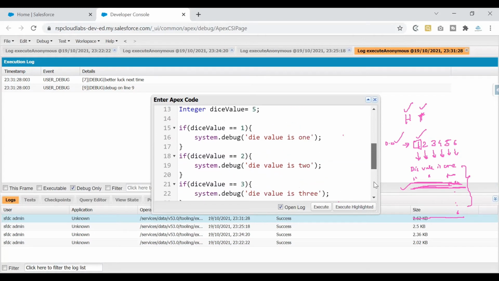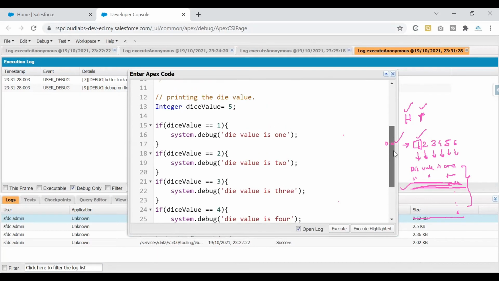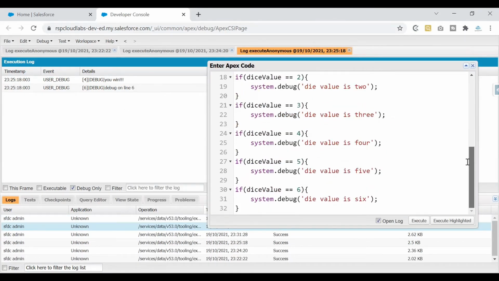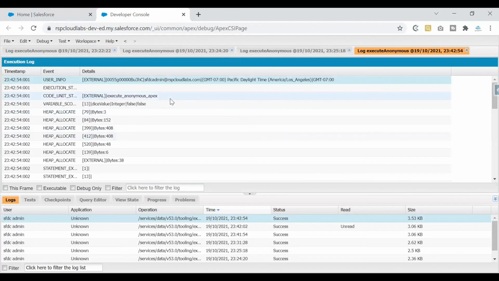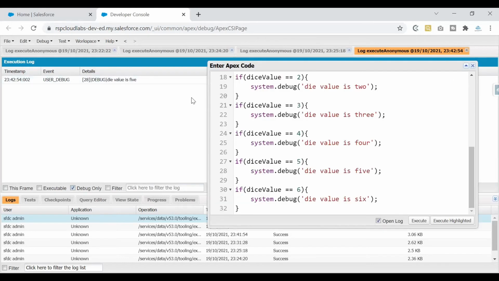Our code is pretty much ready. If I change the die value, accordingly it would check. Upon execution, the system would check which if condition it needs to execute and it would print the debug log accordingly. Since the other code is commented out, we can click on execute here. We got a debug log that was generated. I'm interested in debug logs only. Line number 28 got printed, which is this if block debug statement which says die value is 5.